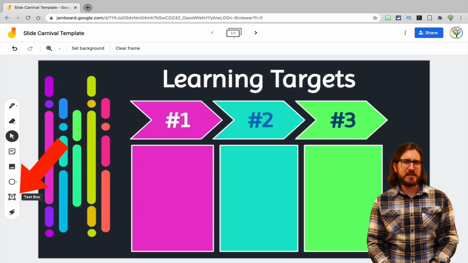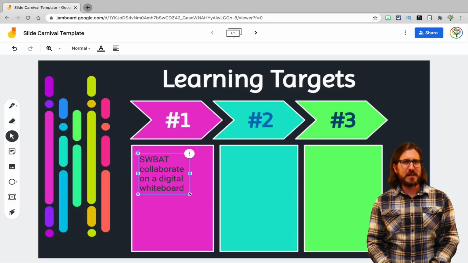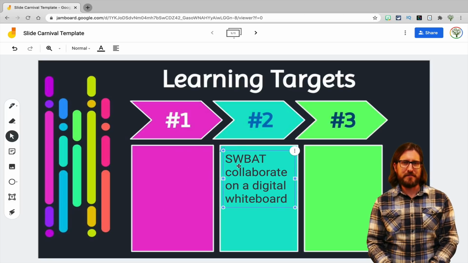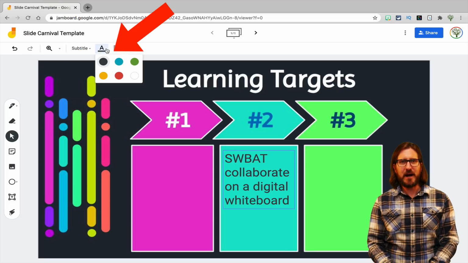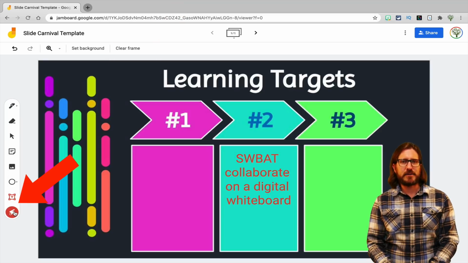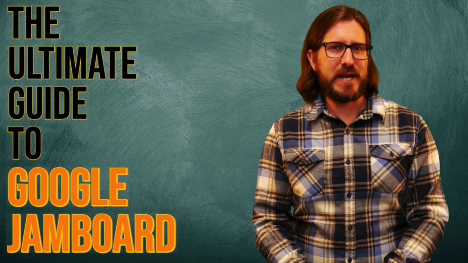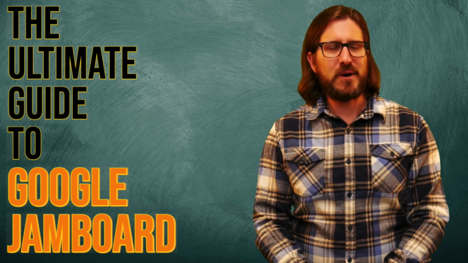Underneath the Shapes tool is the Text tool, which is also a newer Jamboard feature. With the Text tool, you can add text wherever you want on your jam by clicking and starting to type text. Then you can drag the edges of the text box to resize it, and also drag and drop the text wherever you want it to go on your frame. Up above, you also have some text formatting options to change the size of the text, the color of the text, as well as the text alignment. Lastly, there's also a laser in Jamboard, which allows you to point to specific places on the frame as you are teaching.